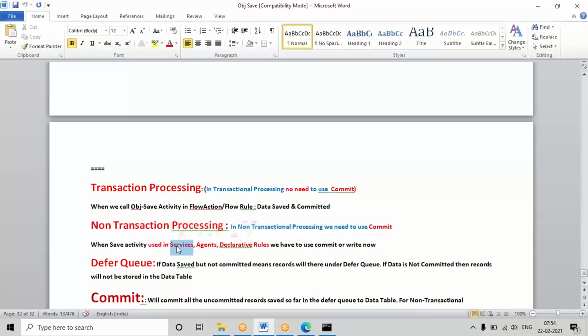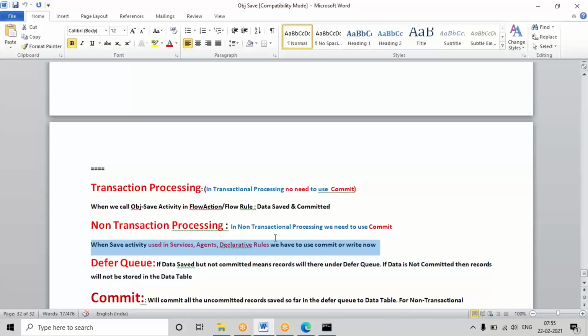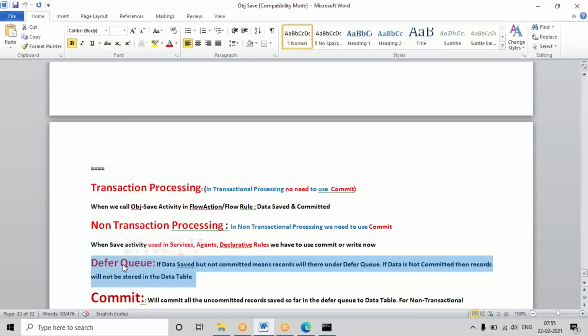So when do we have to use it? If any services call these save activities, or in agents, declarative rules, or other activities, then compulsorily we need to use commit, and only then will it perform the action. Because if we don't use commit, the data will be stored in the differ queue. Differ queue is similarly nothing but a work table. Even after using obj save, if you call it in rules like services, agents, or declarative rules, only if you manually use commit will the data be shown in the data type. If commit is not used when you call your activities in these rules, the data will stay in the differ queue only. Differ queue is nothing but a work table, guys.